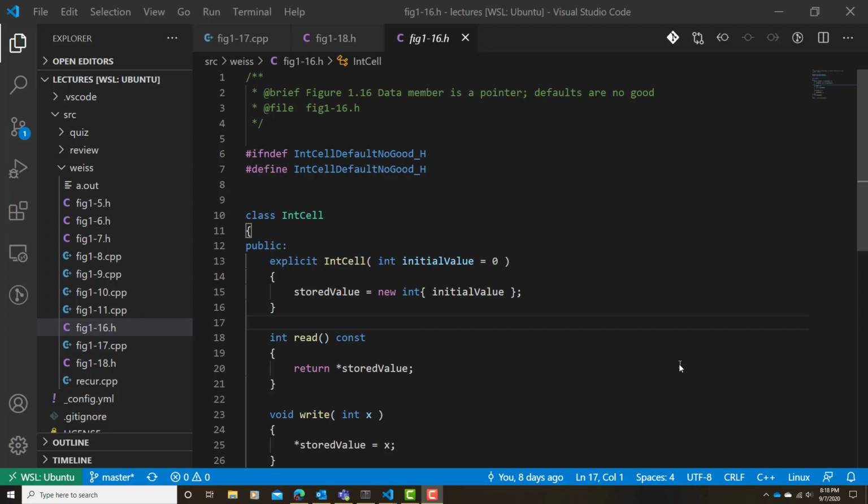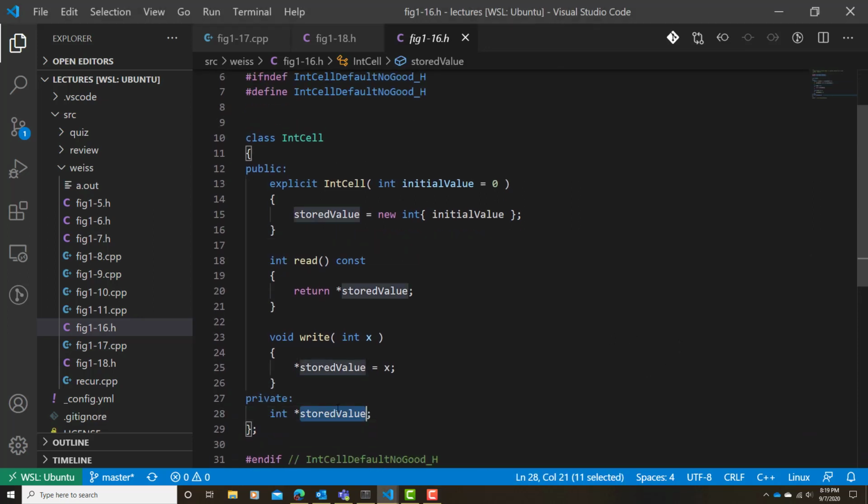Let's take a look at an example of when they don't work for us. We're going to take another look at the int cell class here, and this time when we look at our stored value, rather than having a simple integer to contain the stored value, we're going to use a pointer to an integer. Notice the asterisk in between the int and the stored value. This is indicating that stored value is a pointer to an integer, meaning the contents of stored value is now an address, and that address is the address of the int value that we're trying to reference.